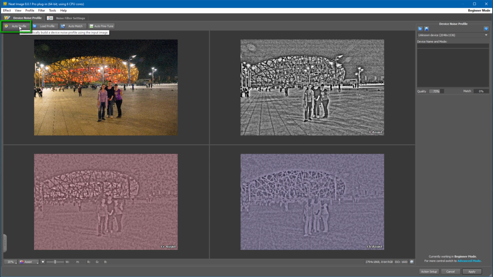Neat Image is going to analyze this photo, and it's going to look for an area which has no detail. And what do we mean by this? Detail would be, for example, these lampposts, or the actual bird's nest background here, or the little lines on the path. These are details, these are not noise, and you need to avoid those.